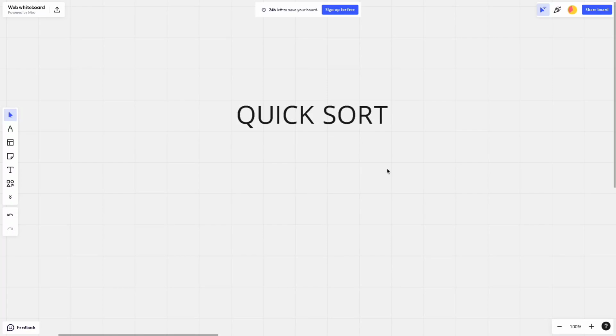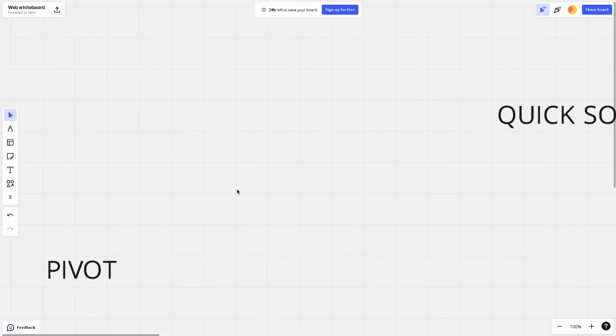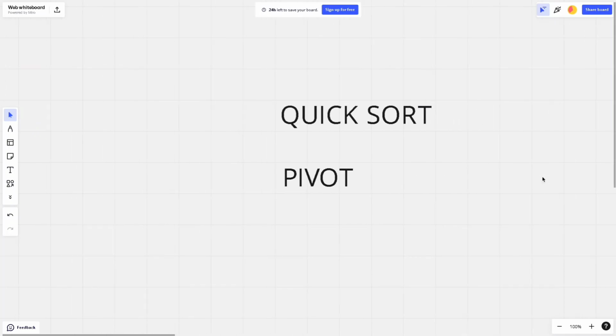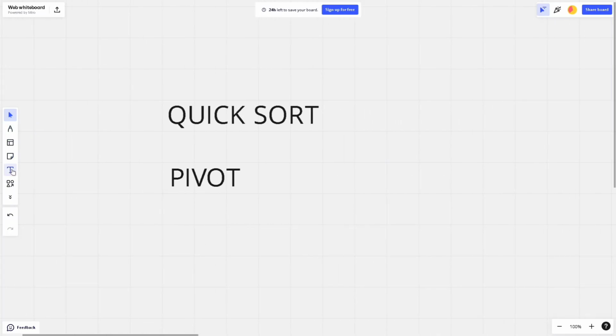So let me bring pivot here. So you may have a question, what exactly is pivot in our case? So let's just break down what makes a pivot so special. Firstly, when we have finished sorting, the pivot will be in its correct position in the final array.